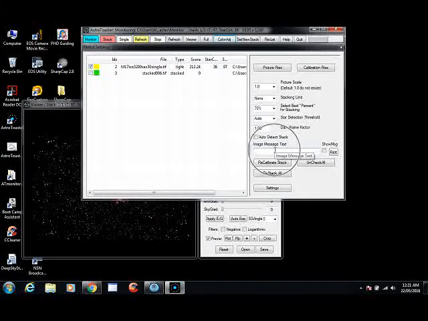You can add text to the saved image as you're saving.